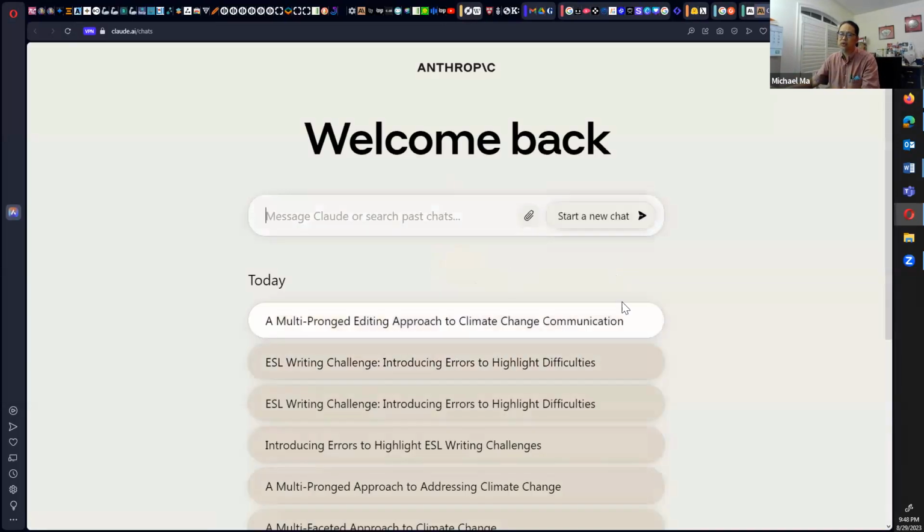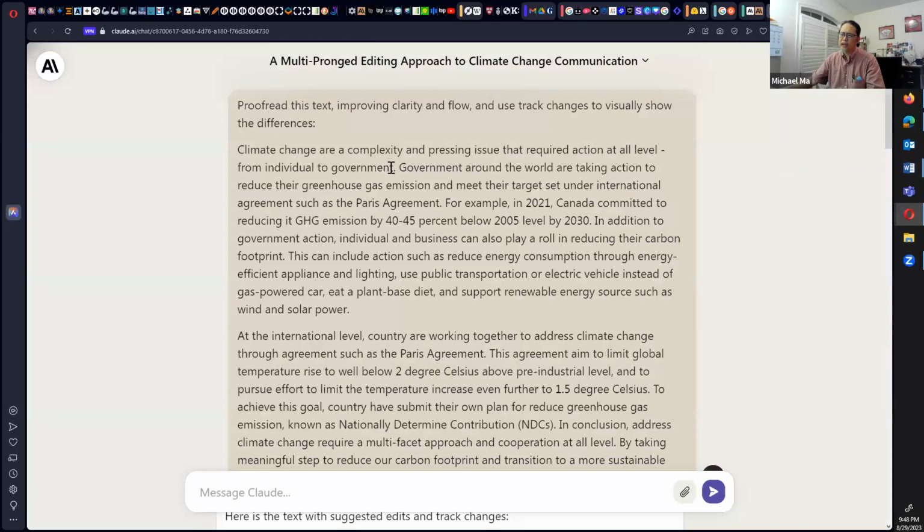So this is Claude, which is very similar in terms of a chat interface to Bing Chat or to ChatGPT. And so I've already preloaded my question. Again, it's identical, I'm sorry, to the prompt that I pasted into Bing Chat. I wrote, proofread this text, improving clarity and flow, and use track changes to visually show the differences.